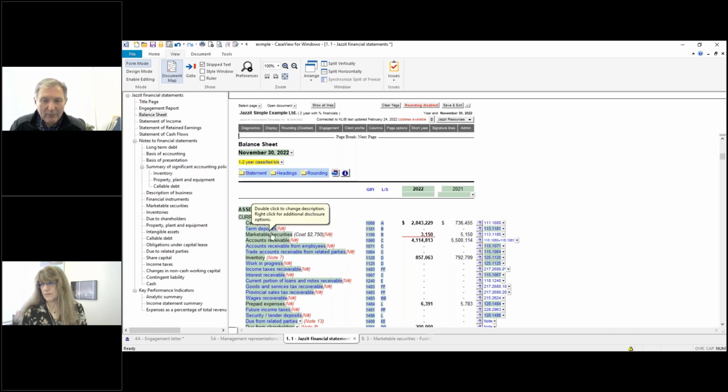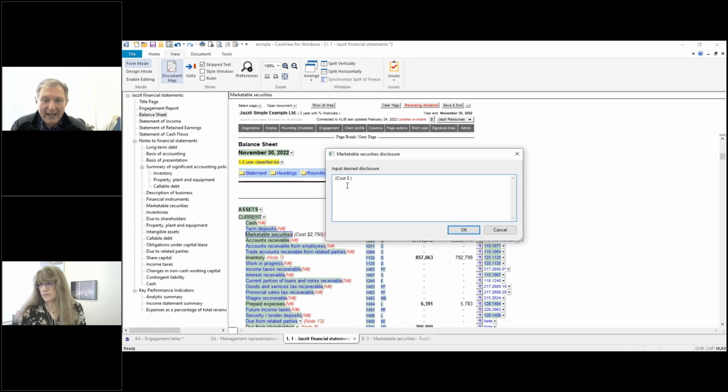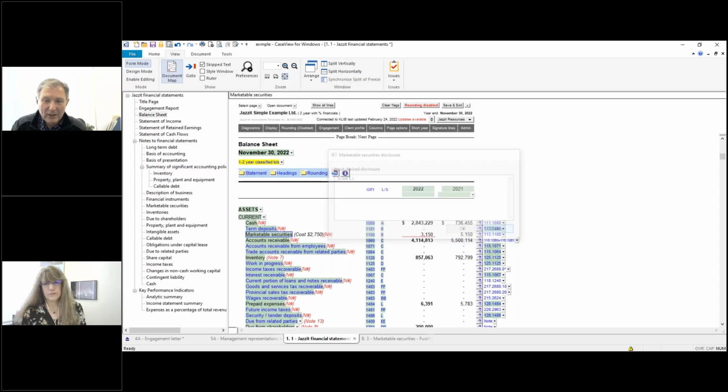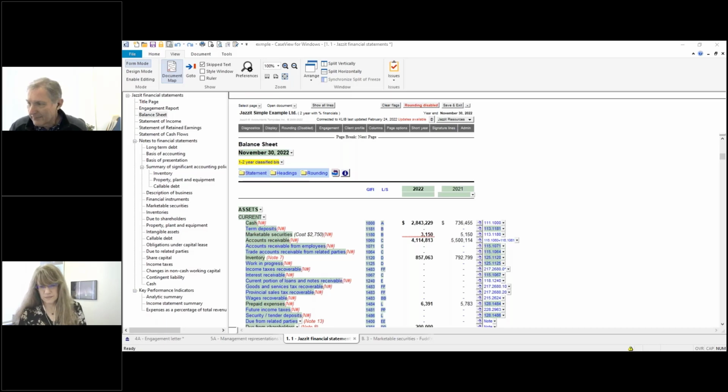If I right click on marketable securities, I want you to see that there are options here for that description. So I can show cost. I probably wouldn't show market value because that's what's actually on the balance sheet. I can say no disclosure, or I can edit this to say whatever I want, okay? So keep that in mind. What you need to do is just right click on marketable securities and you'll see these options coming up.